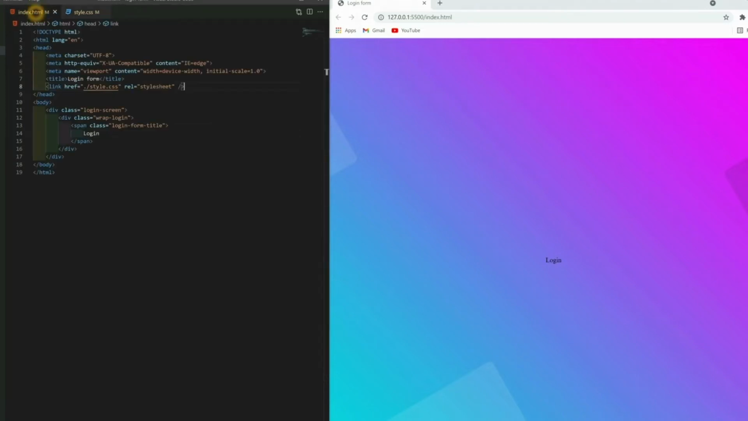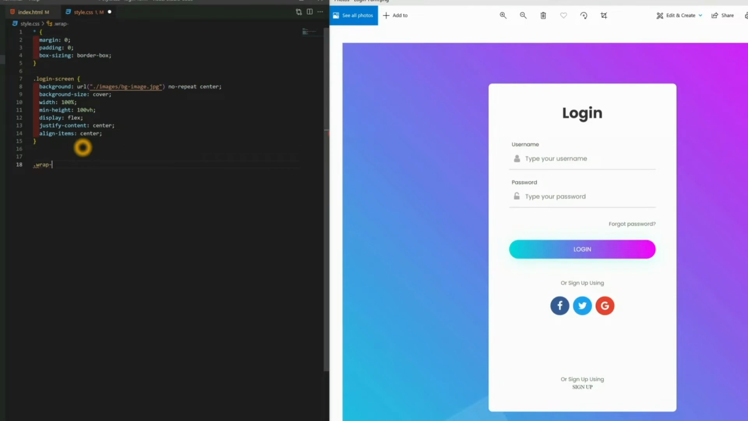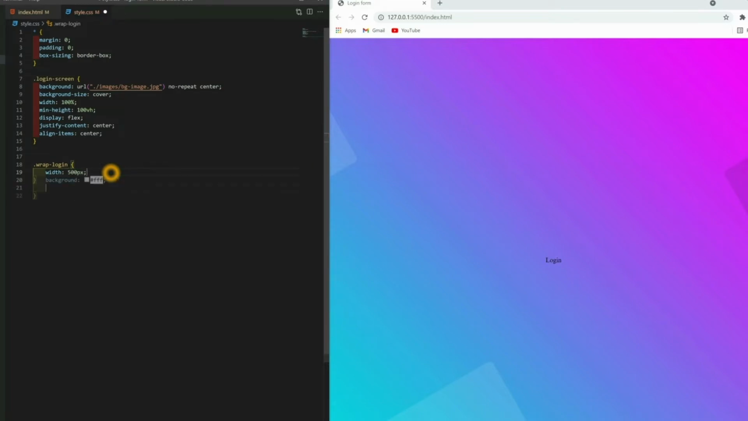Now let's get back to the HTML file. Here we have wrap-login, so let's update the style for this. In the wrap-login section it will have a white background color and border radius, so let's implement that. Let's give the width of this wrap-login section. It will be 500 pixels. Background color would be white. Border radius I'm giving 10 pixels. And you can give a padding of 55 pixels.